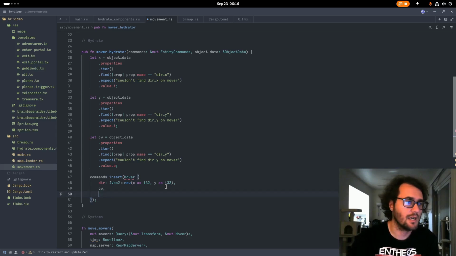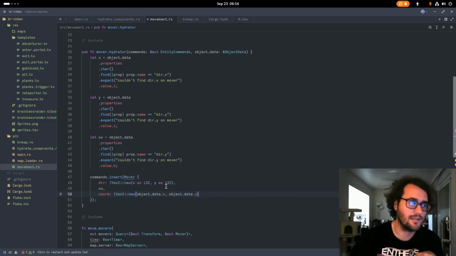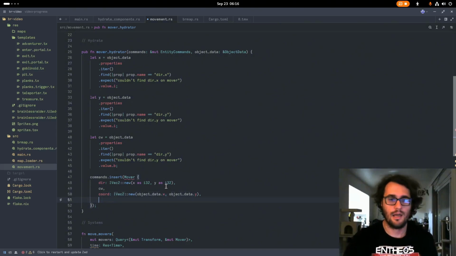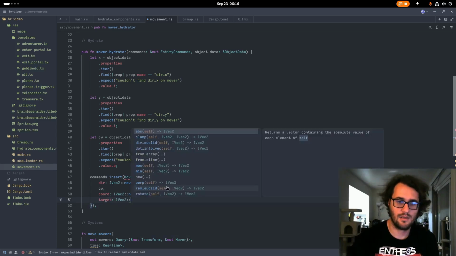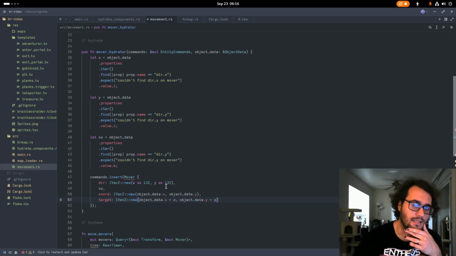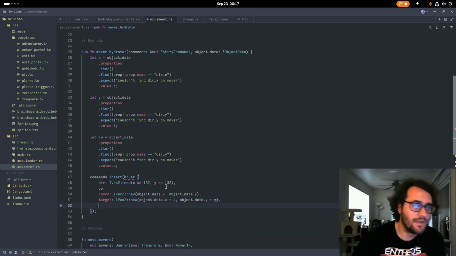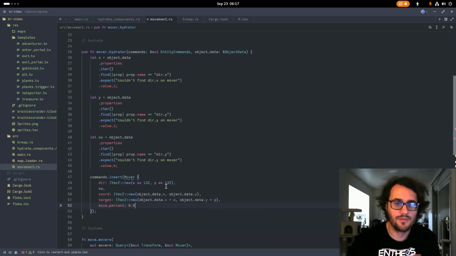So let's go start actually with the coordinate. It's going to be where we are currently. Now this is a coordinate in tile space, not pixel space. And so is the target. So all we really need to do is add the direction that we're trying to move in at the start to the target. And then move percent, of course, is going to default to 0.